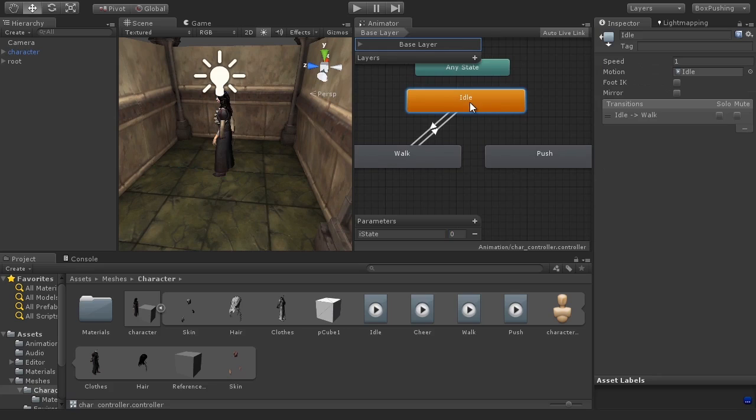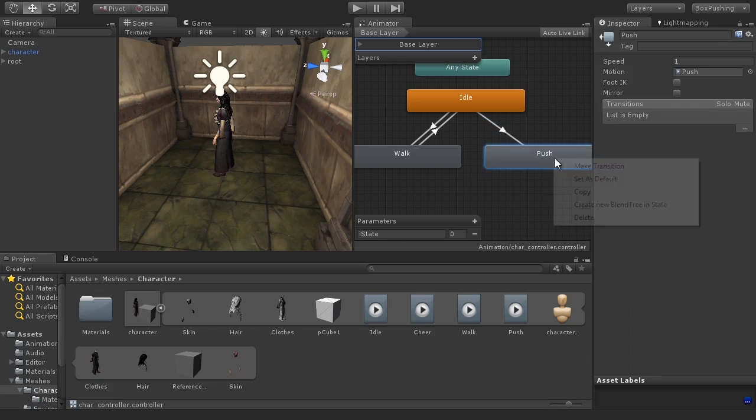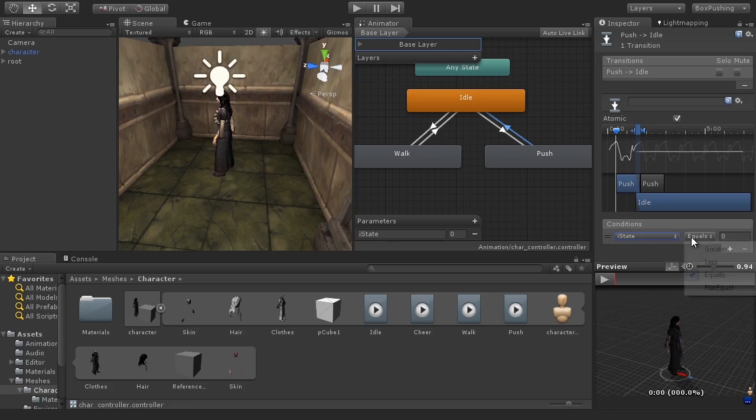So I'm going to select idle, right click and choose make transition and set this here, select this transition. I want to change this condition from the I state when it equals 2, because 2, when I state is 2, that represents a box pushing state. And again, create another transition back to idle and say when I state is not equal to 2, then we want to transition back to the idle.